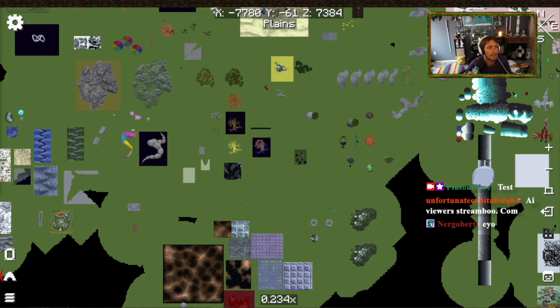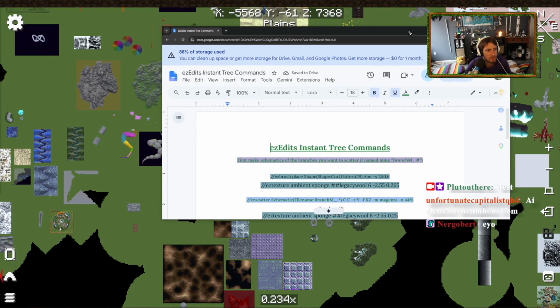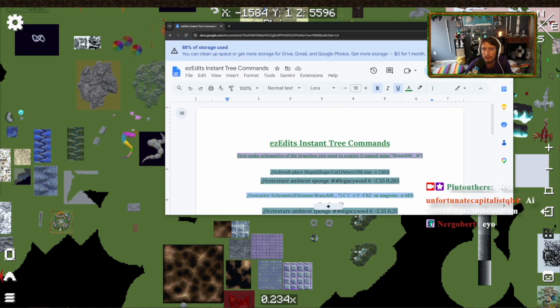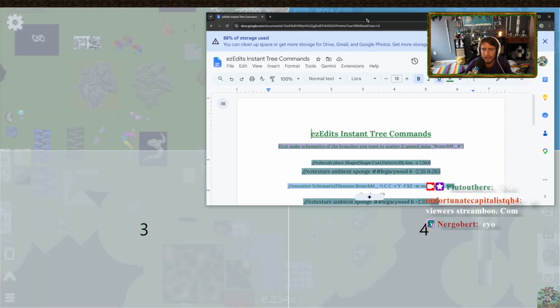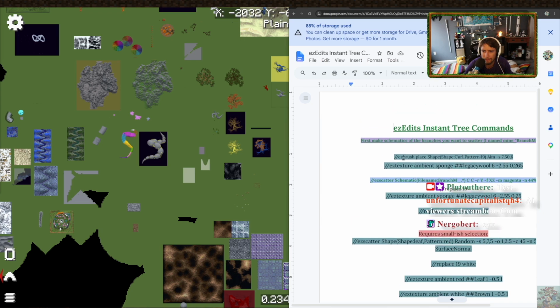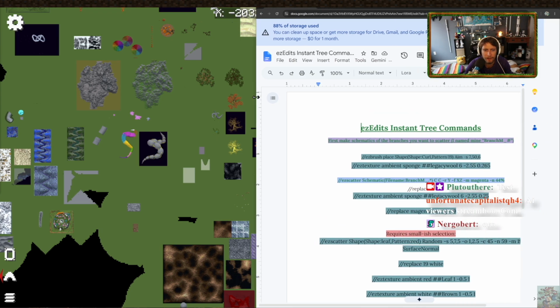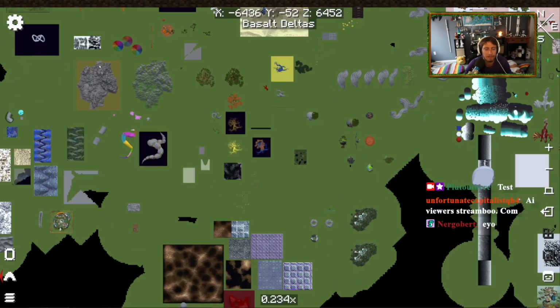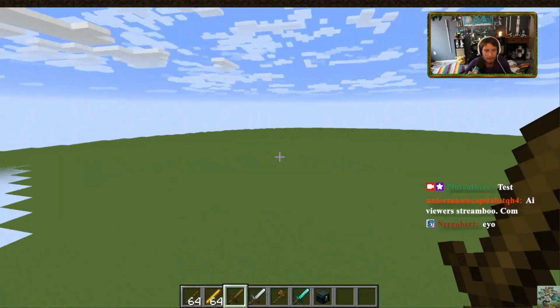Instant tree, here we go. Okay, yeah, I'll also share this one again, just for the sake of it, since I'm bringing it out today. I made these a little bit ago, but basically I want to be able to do a tree that's actually instant. Let's just go out here.